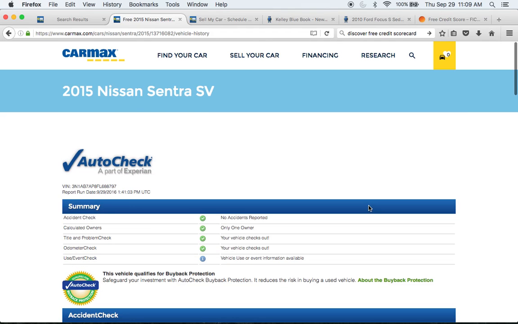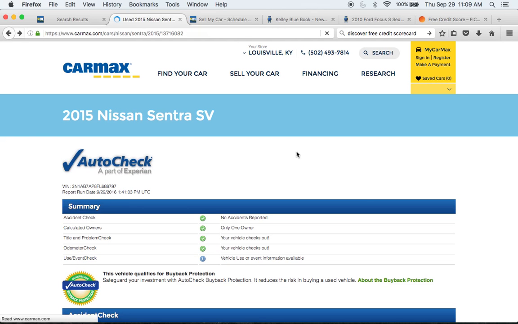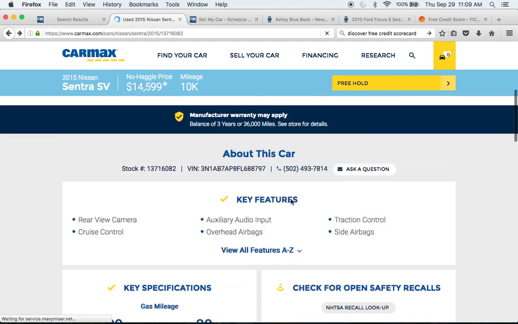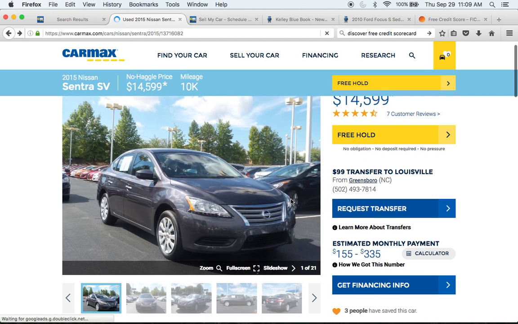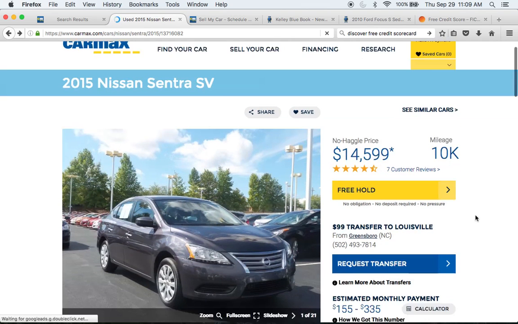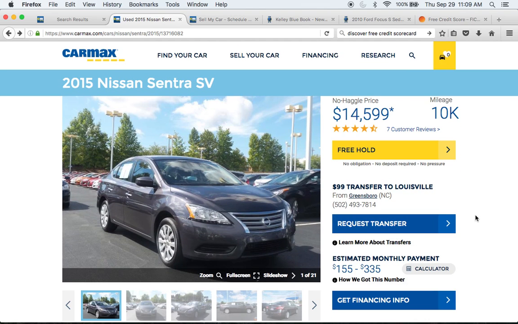Okay. Let's see if there's anything else. Yeah. So that's all the information that I wanted to show you about this. You can use this to give you an idea of what you can get with your budget, or if you're looking for a particular car, how much you're really going to have to pay, or at least give you one pricing that is firm.